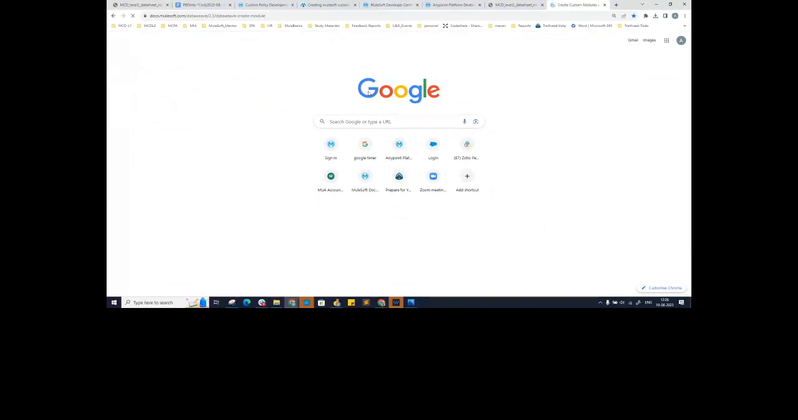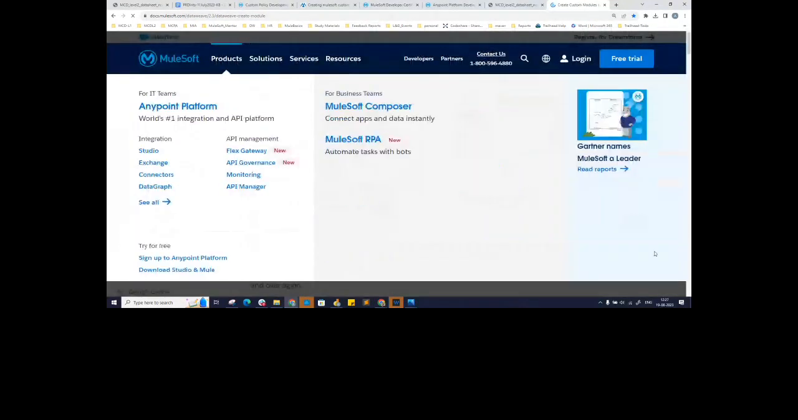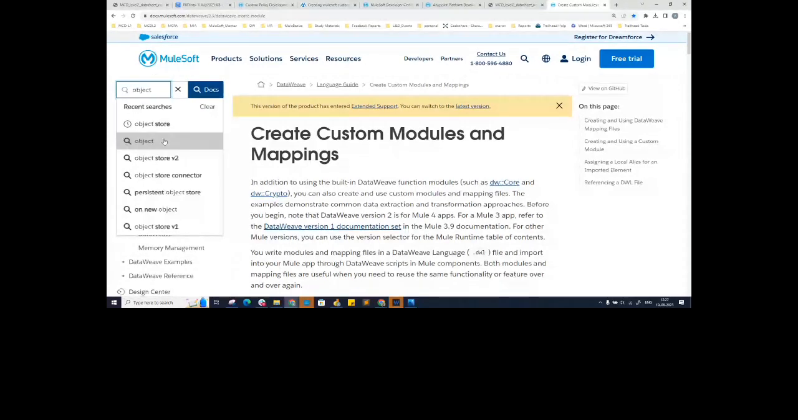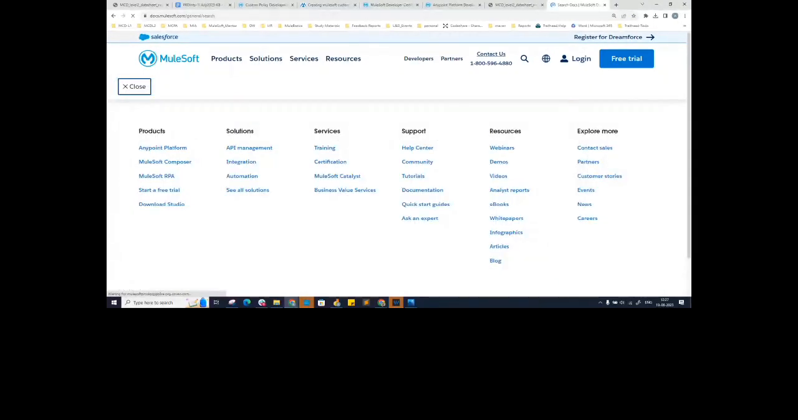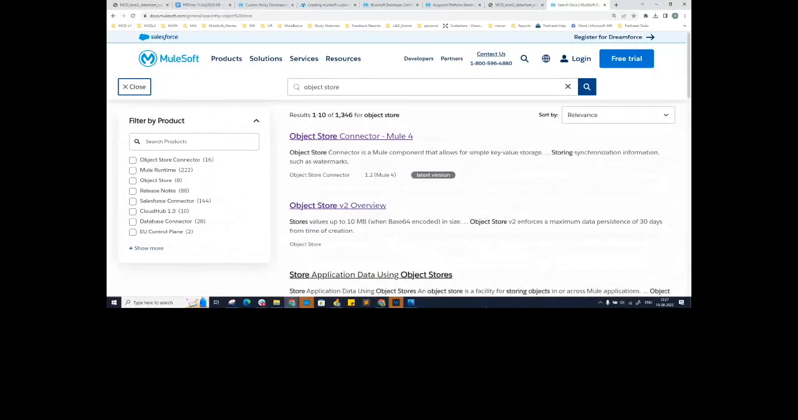Docs.mulesoft.com. Abhishek, thank you, you have already given the link. However, if you would like to browse for any other information also, just go to docs.mulesoft.com, and here you can look out for object store. Not only object store v2, object store connector, persistent object store, everything is given here. Follow this document. You will never find any other document as good as MuleSoft documents. Everything is given here.